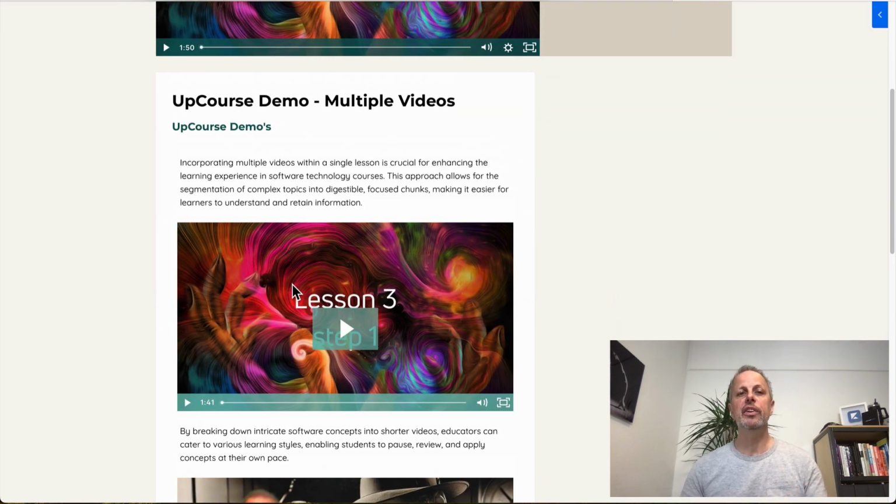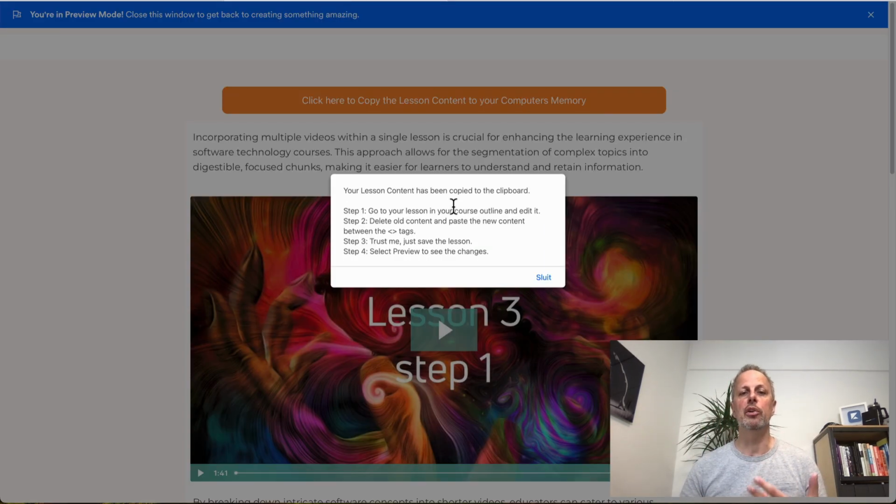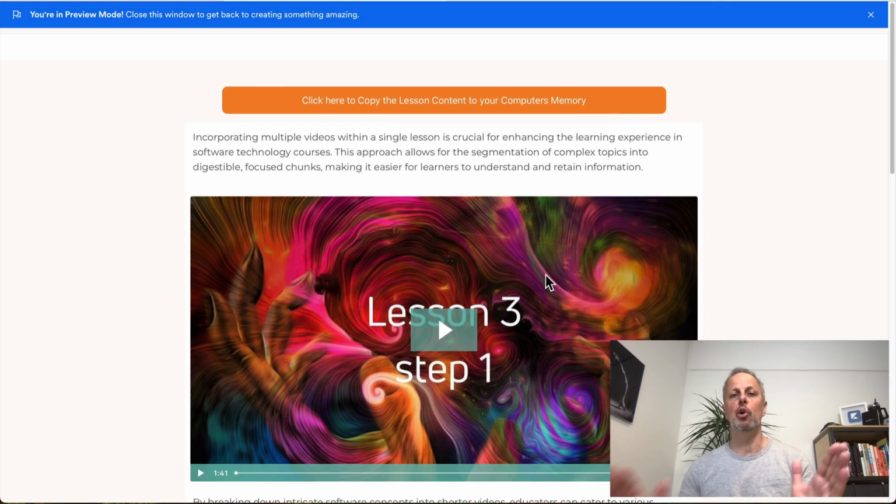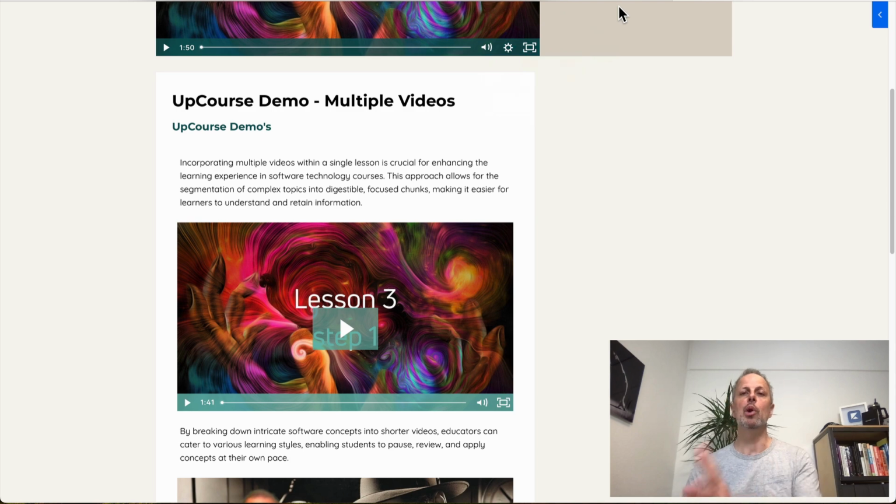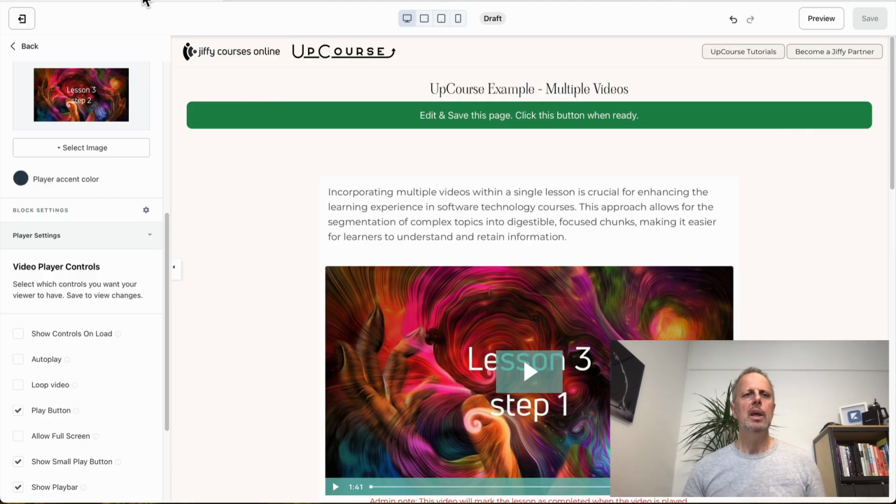So this is just one layout you can use, and what you also see is that it's mobile responsive, as this lesson is just this part of the screen. It's a little bit more condensed than we were using here in the UpCourse lesson. If you want, you can also adjust your UpCourse lesson to be more like this screen. So let me go back.